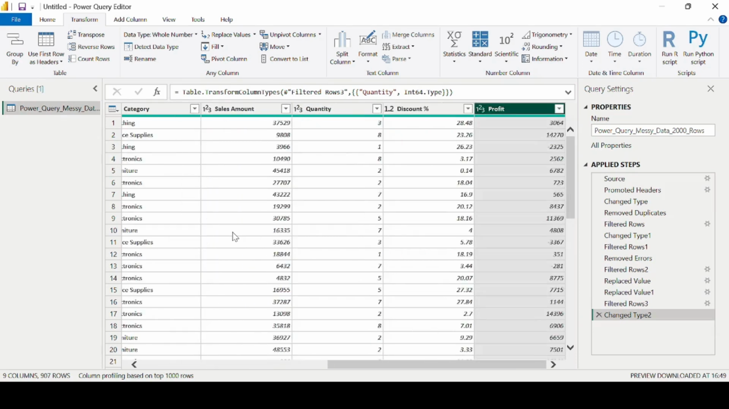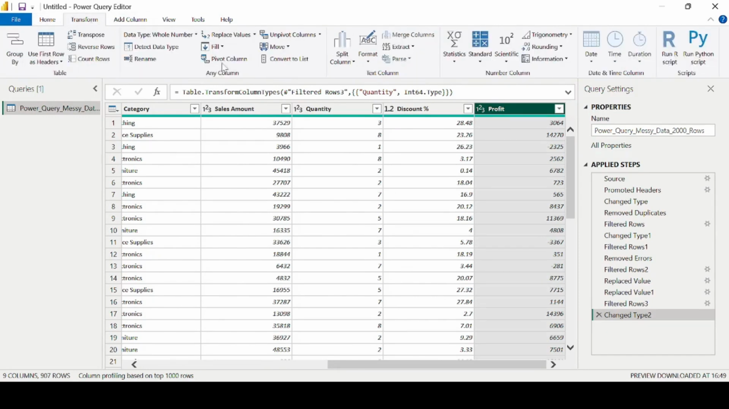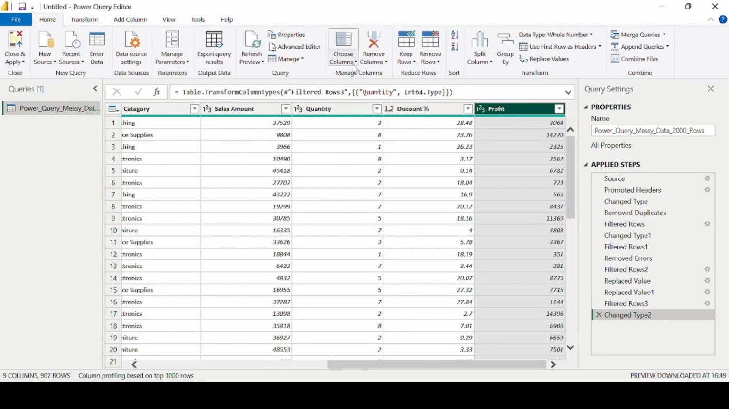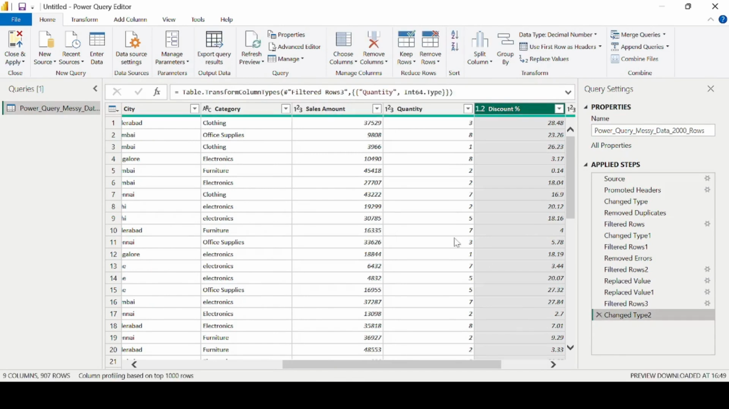If your data is more complicated and you need more transformations, you can do that. There are a lot of options available. In the home tab, there is a remove columns option. If you don't want any column, like if I don't want the profit column, I will click on remove column and the profit column will be removed. But I will keep it.